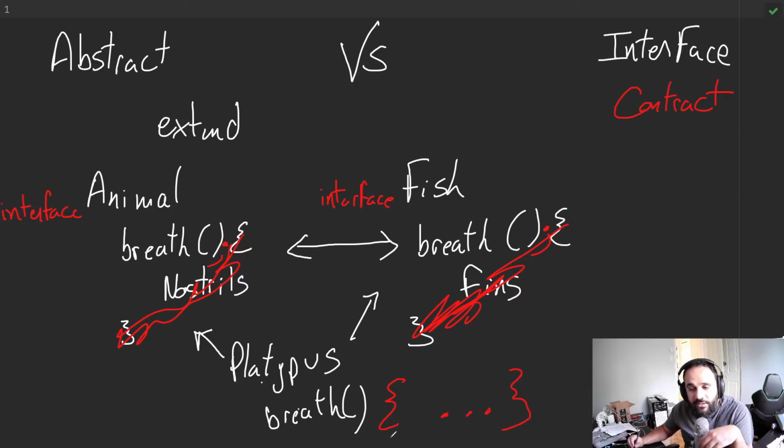Now, this works because animal and fish just say what the method name is and what the method signature is. There is no collision because when platypus implements it, there is only one implementation. There is only one body. So even though both animal and fish are saying we have a method called breathe and you need to implement it, there is only one definition of it, only one body of this method breathe. And because of that, we could inherit from multiple interfaces.